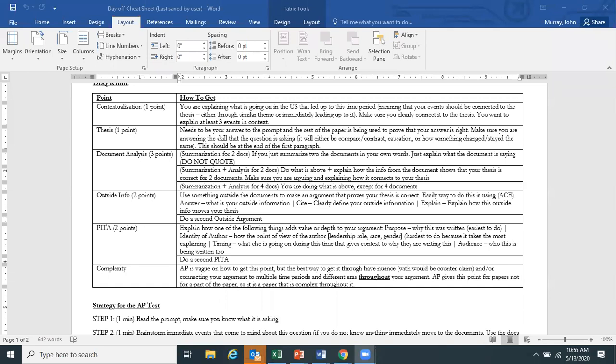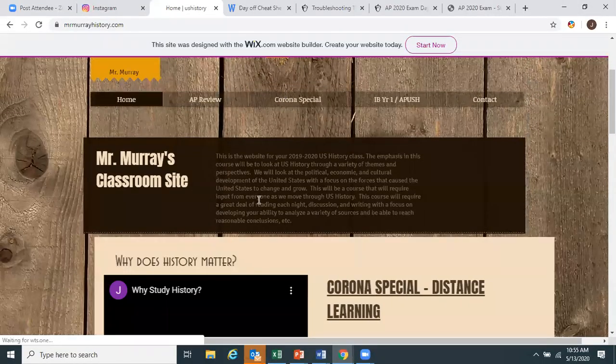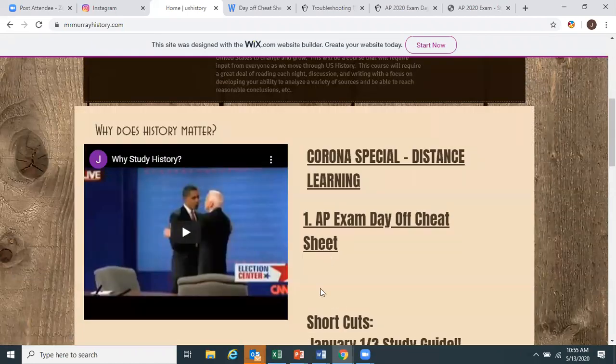Yes, Mael, how can I help you? So you want the sheet with all the vocab words from all the periods on one Word document? Is that what you're saying? Okay. What I will do is I will post it right here. So it'll say number 2, and it'll say master list of flashcard terms.